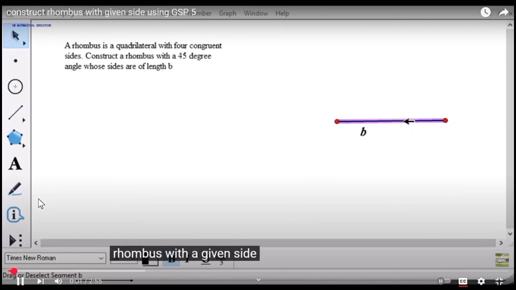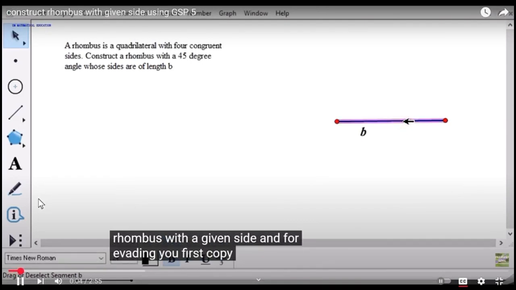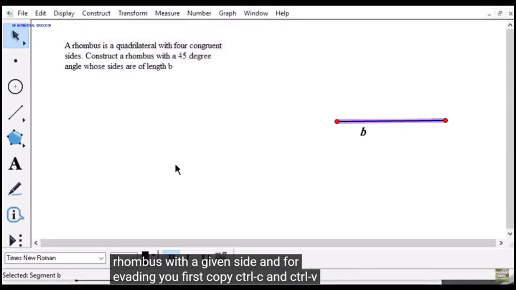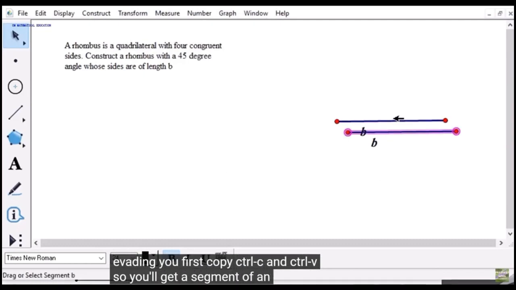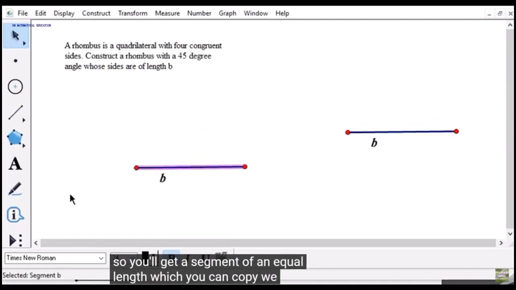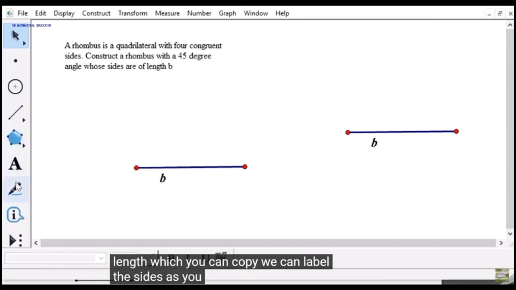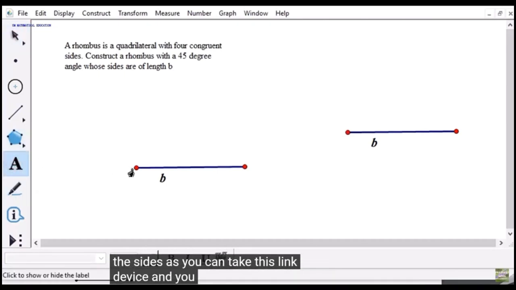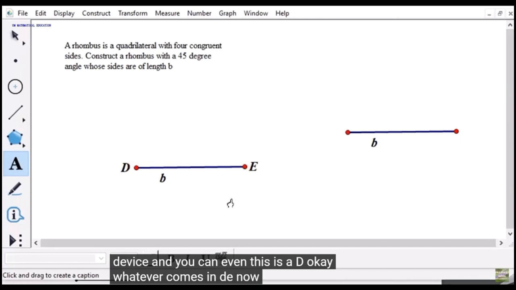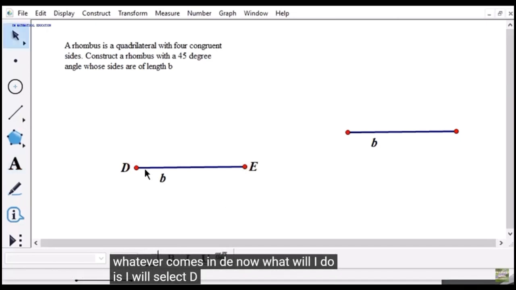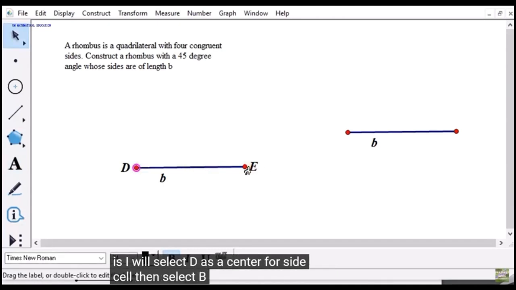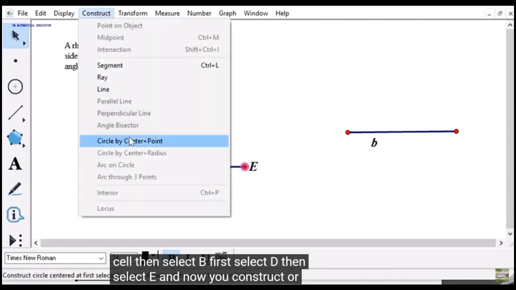Construct a rhombus with a given side and 45 degrees. You first copy with Ctrl C and Ctrl V, so you will get a segment of equal length. You can label the sides using the labeling tool, as D, E. Now I'll select D as a center, first select C, then D. First select D, then E, and now you construct a circle with this.